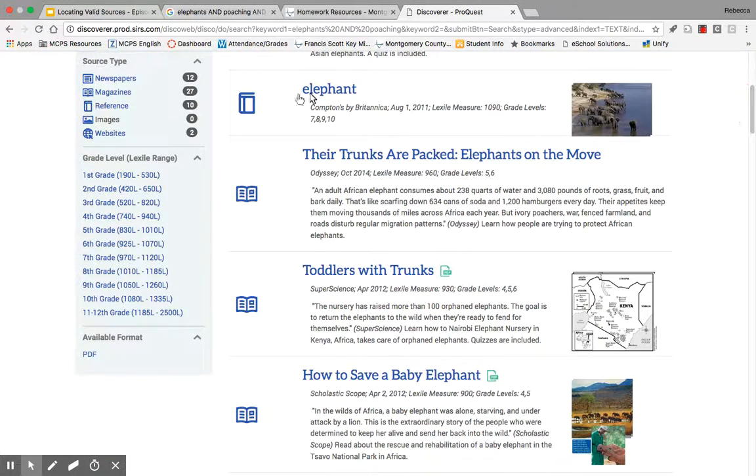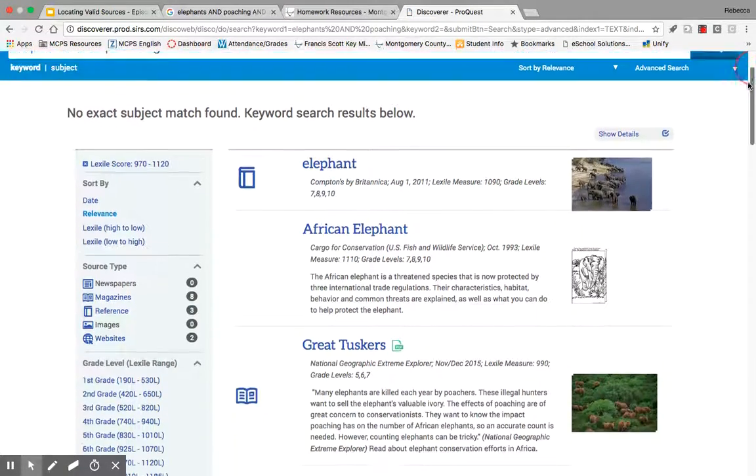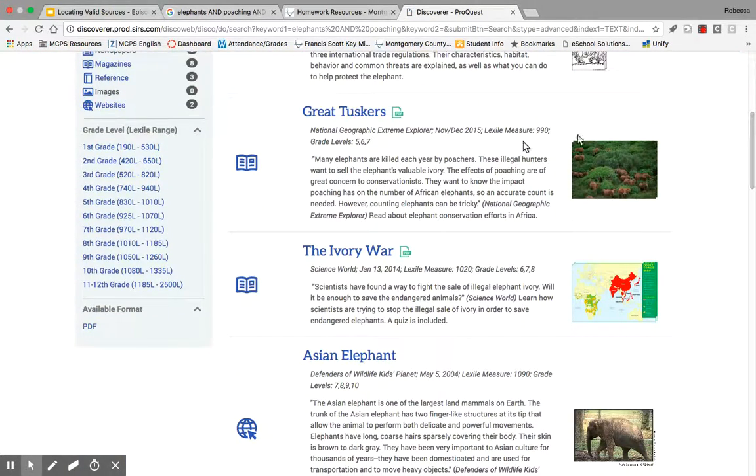Another thing that you can do to narrow it down is choose the reading level. We probably don't want to be reading first grade level sources. So let's click on 7th grade. This will narrow it down to just articles that are in the 7th grade reading level. Don't hesitate to look at higher reading levels also.